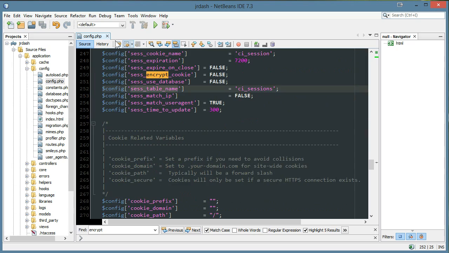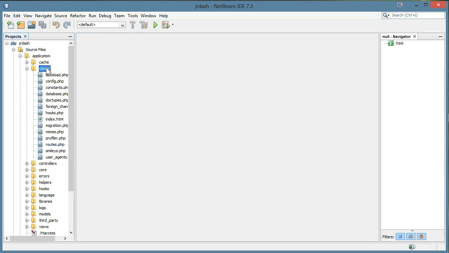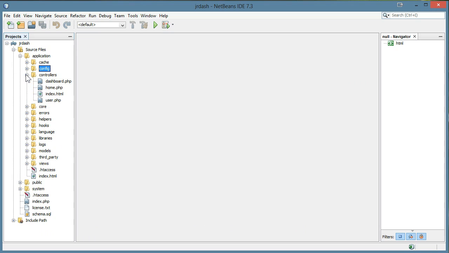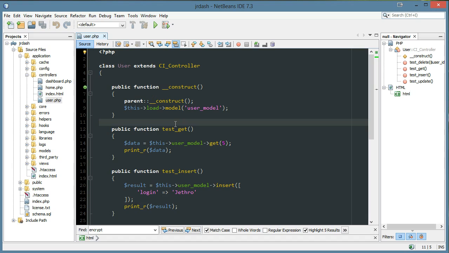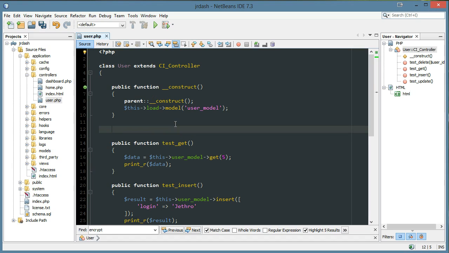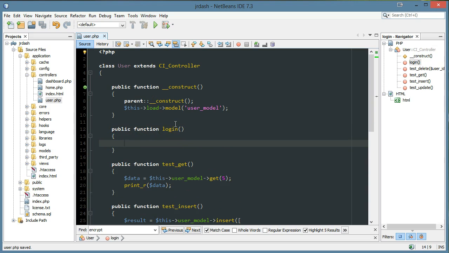So what I'll do now is I'll just close this guy out and open our controllers. So to log in, the way I'm going to do that for now is open the user controller, and these are all test functions below. But what I'm going to do is a function called login. So I'll say public function login. Okay. And I'm going to load the session class, but I could say this load library session.